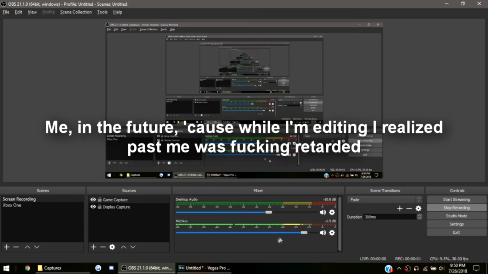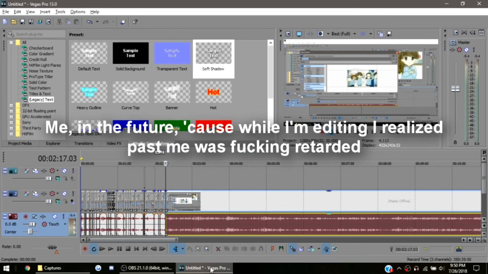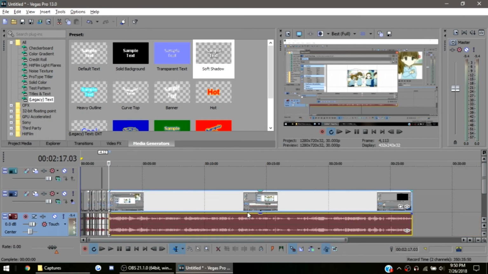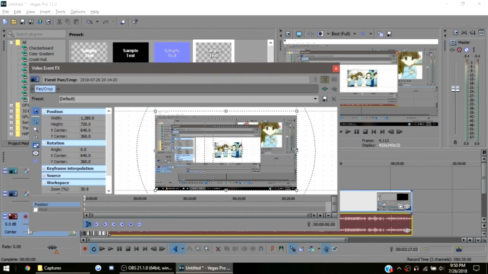Okay, so I realized my explanation of how to do the panning was kind of stupid. So as I'm editing the video, I'm just going to do it really quickly here. You have a video here, right? There's this thing right here. It's called event pan or crop. You're gonna click that, and it's gonna pop up this window.